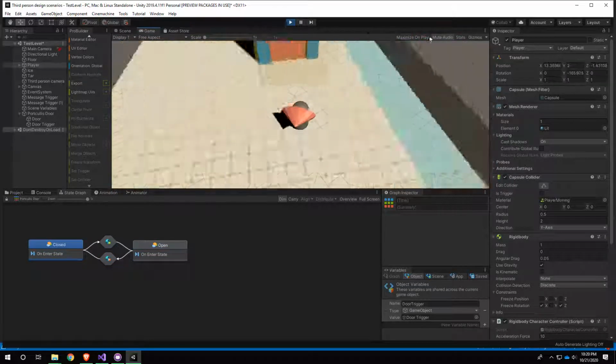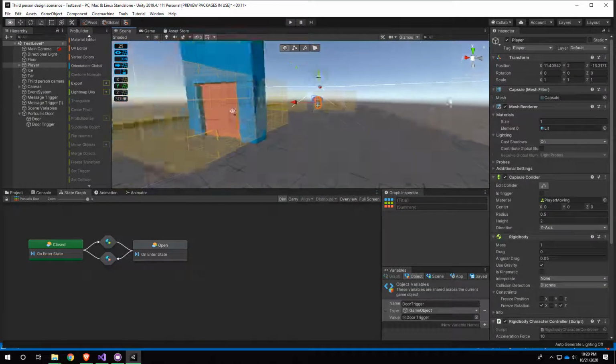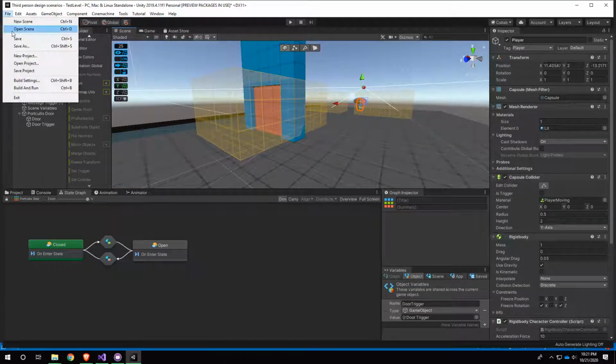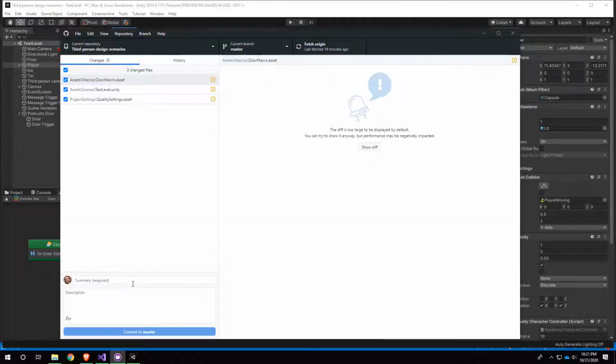Well, I think that completes this little sub-series. So let's make one last commit. I will save everything. And we can kind of summarize what we did here. We defined Bolt state transitions for our door. And I'll commit this and push it.